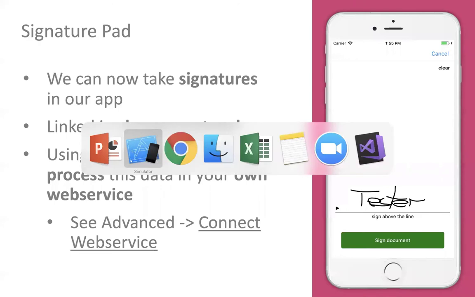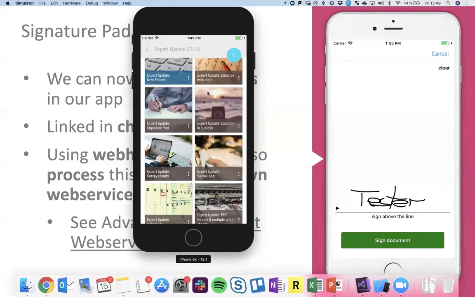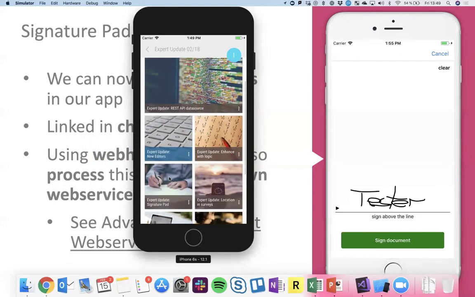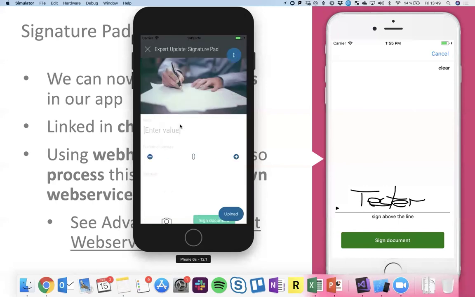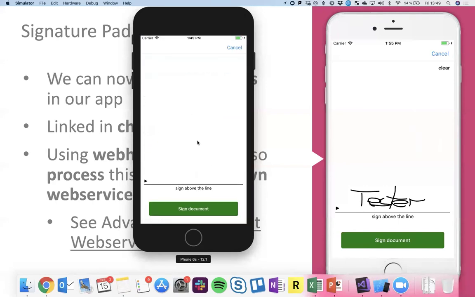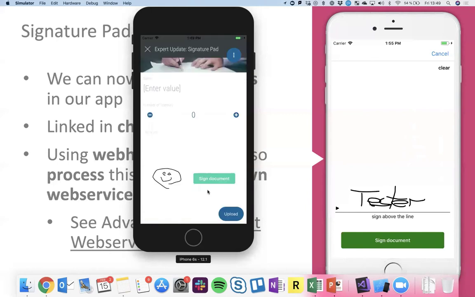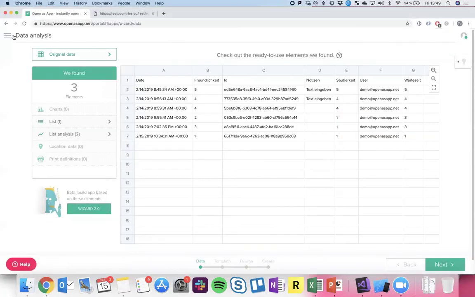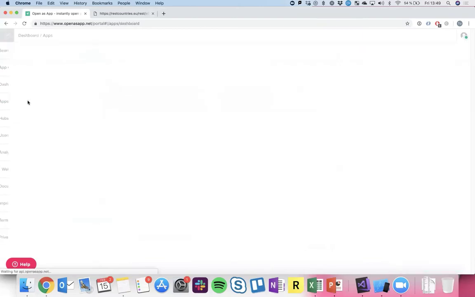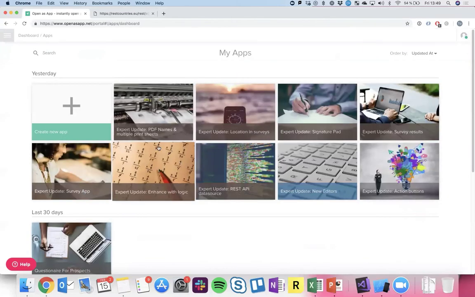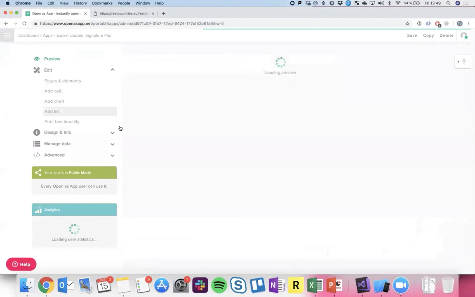So let's have a quick look at an app. What does it look like? So here it is, the signature pad demo app. If you go inside, you have to click sign document here, and then you can pretty much sign the document or do whatever you want with it. And after clicking sign, you see the feedback of what you just inputted, and you can upload it to the server. And let's now jump over to the server side and have a look at the signature pad app here.